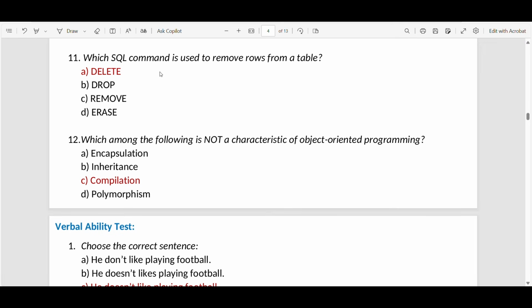So how to remove rows from a table? We are having delete. Delete will be used, and let's go to the next option, which is drop. Drop is nothing but we'll be dropping. Drop will be used directly for tables, where you'll be directly deleting a table, like you'll be directly removing the table like that.